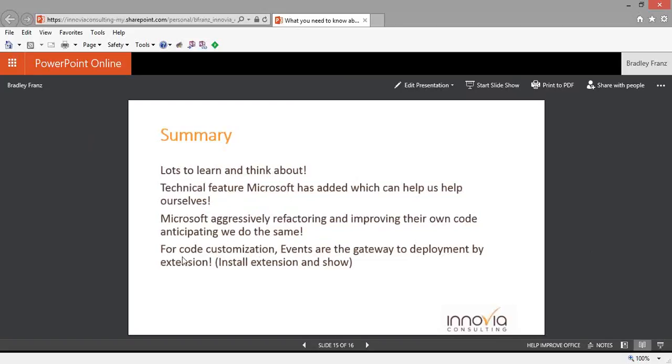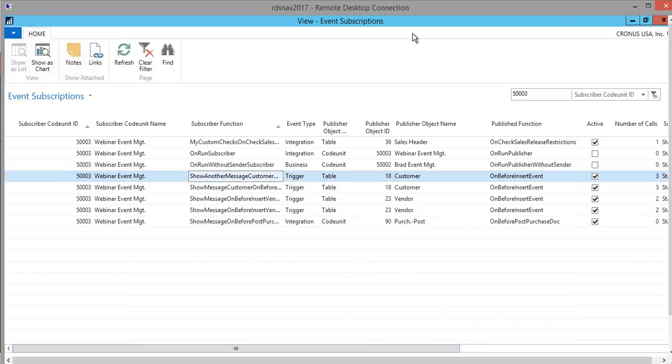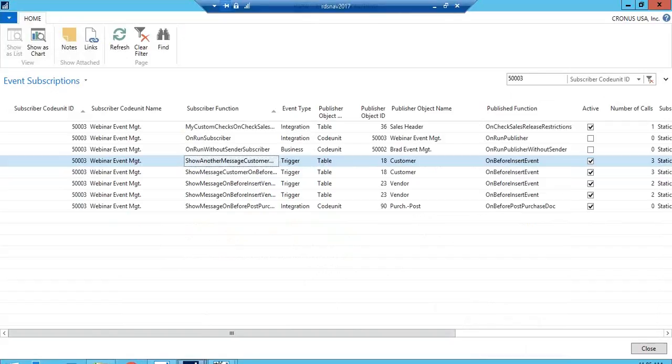Last thing, in terms of code customization, events are the gateway to this whole extension thing that people have probably been hearing about. I have a very simple example to show that. But until we start moving our customization into events and out of base NAV objects, particularly code customization, deployment via extension is something that won't be available to us. So let's look at this last example here.